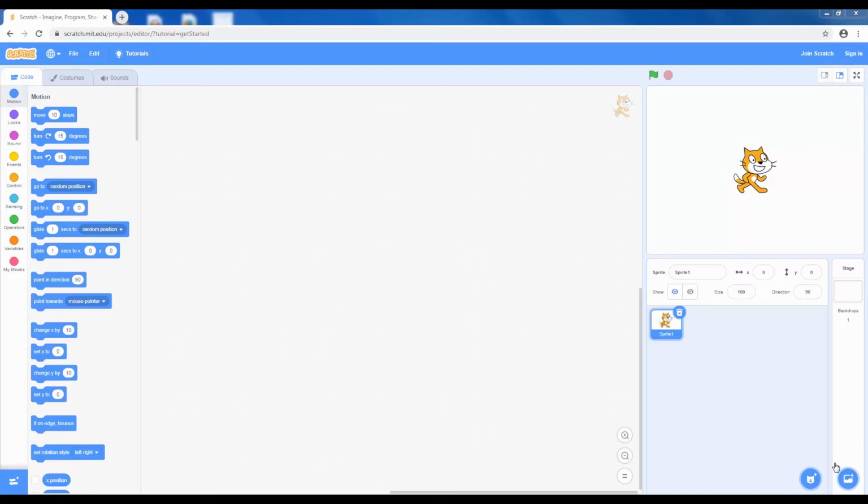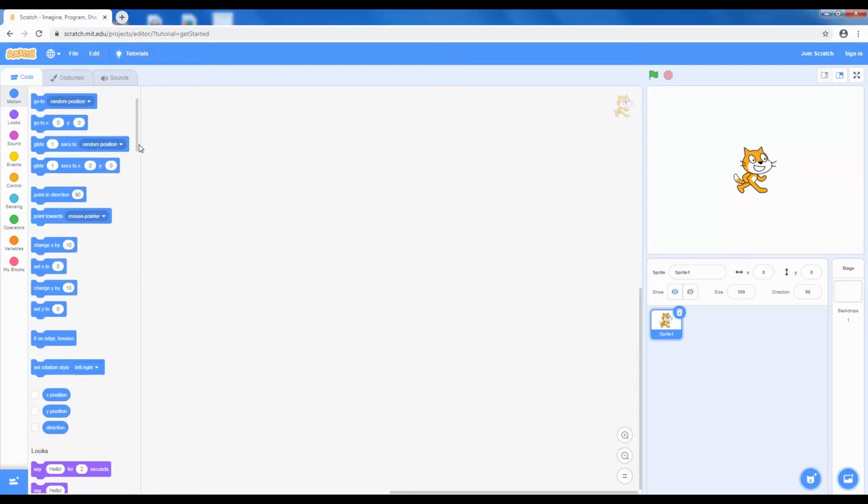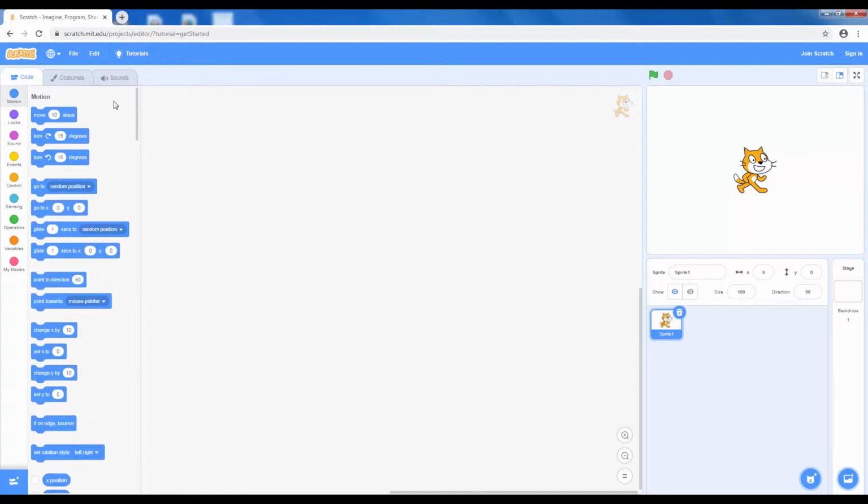In this video, we will walk through different blocks in the motion blocks category and will try to use as many of them as possible in the subsequent videos. This move block is used to move the sprite the specified number of steps. By default, the number is 10.